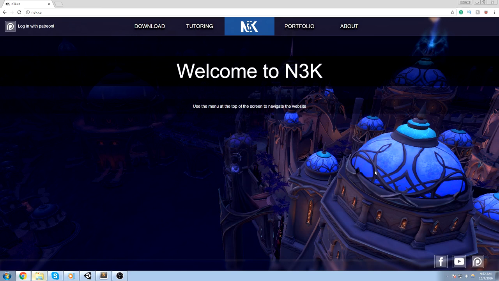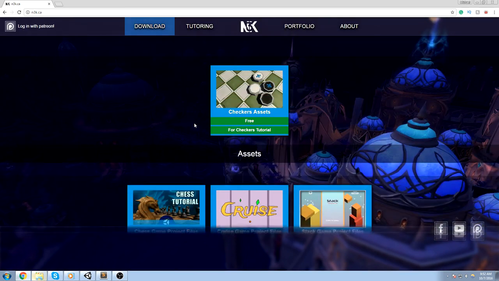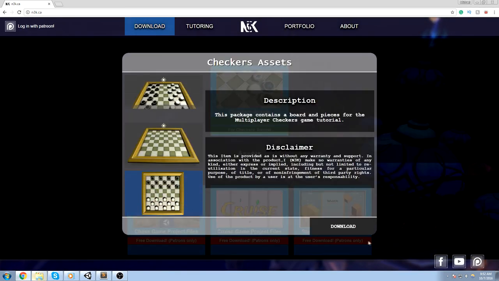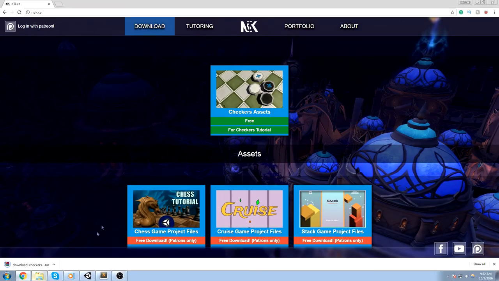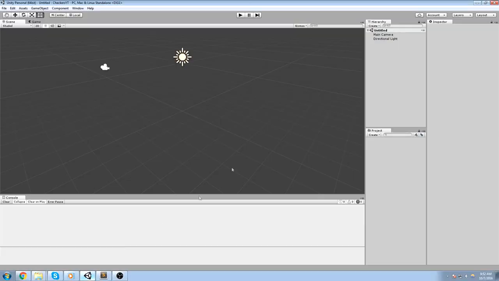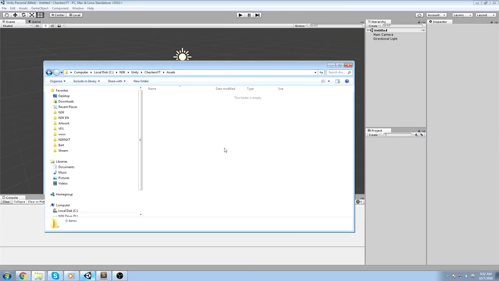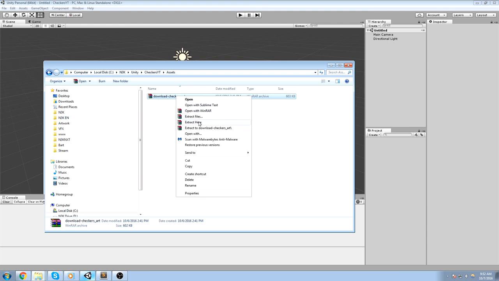Now, I've made some little assets here. I made some little art that you can download off the website. That's free, so it's supposed to be the first one here. Check your asset. You download that by clicking on download, and I'm going to be using these things that I've made inside of my Unity project. I've got them in my clipboard. I'm simply going to paste this and extract.